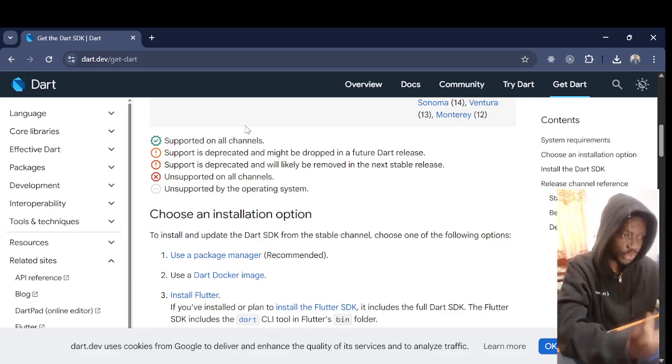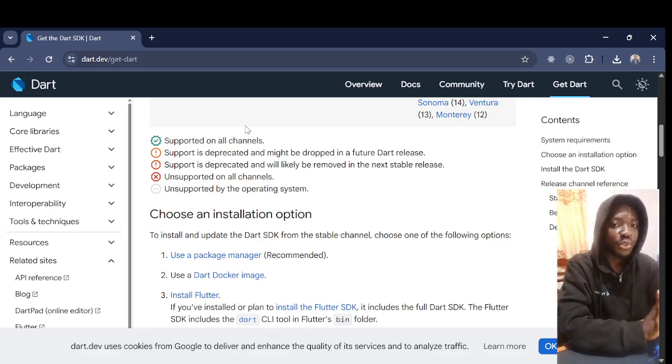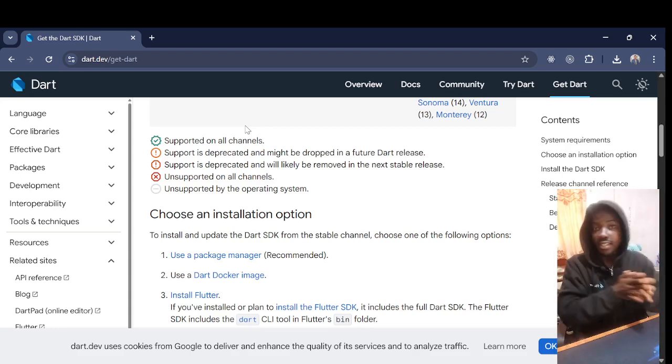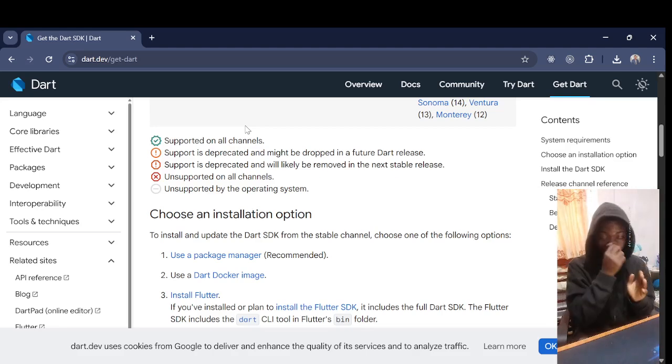So once you do that, you will go to your command prompt, then you type that, and you should see some commands running. You will now know that that has been successfully installed in your machine.